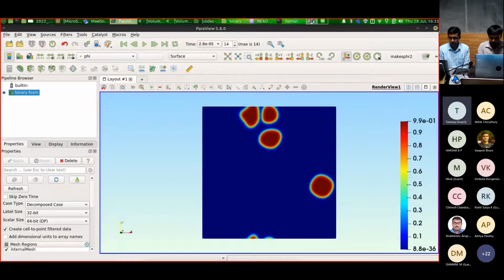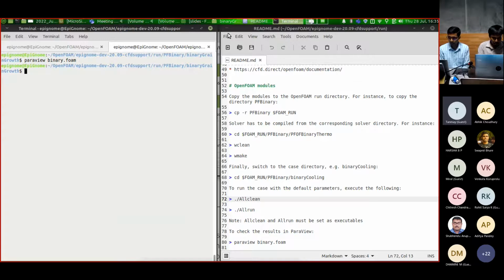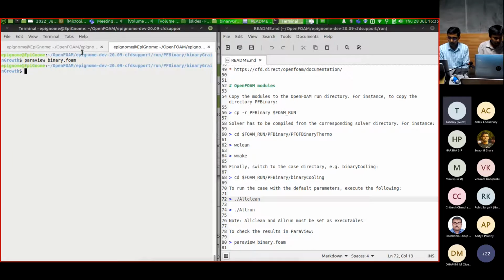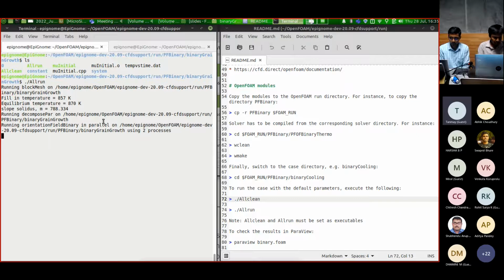Actually, we can close the ParaView. Maybe you can just stop this simulation, and due to time constraint, because we also need to show the temperature variance. In the cooling simulation, we can also show the effect of temperature on grain growth, which is much more interesting.